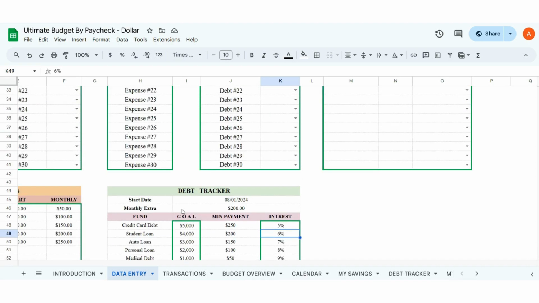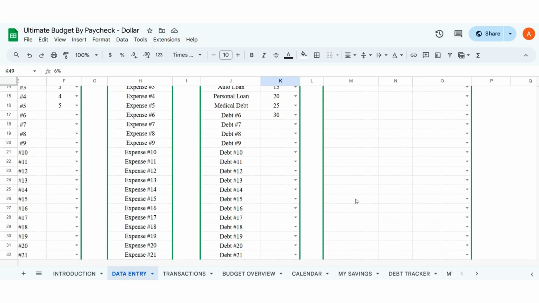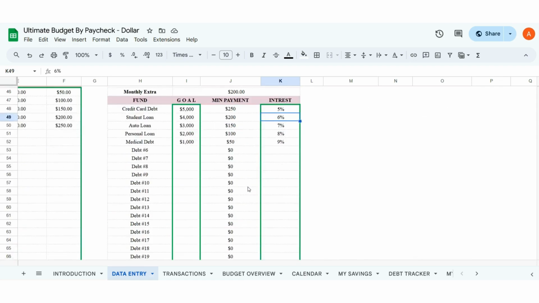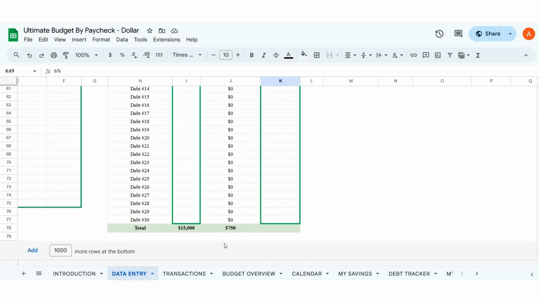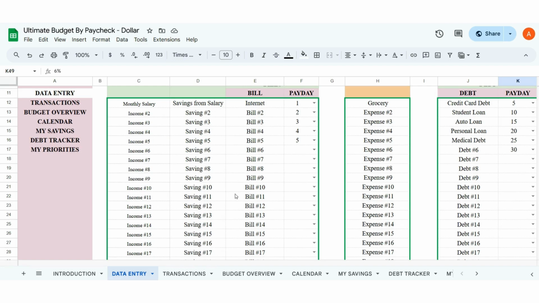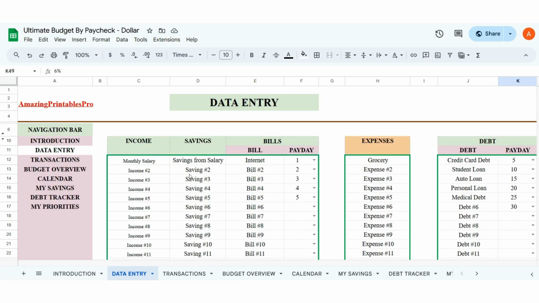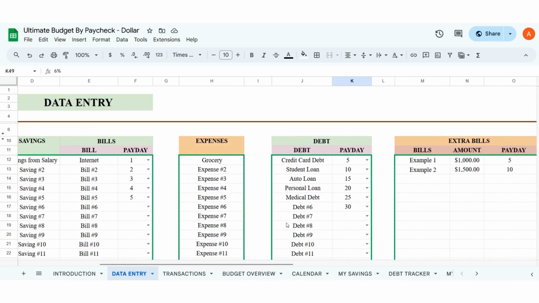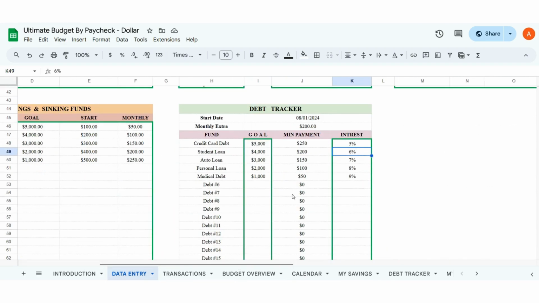Okay, I hope you don't have that much debt, of course, but you have the option to track in case you have. Okay, so this is all about our data entry tab, where in the first part you can assign the names of the various categories of income, savings, expenses, debts, bills, and extra bills. Okay, and in the second part of the data entry tab, you can assign the amounts of savings and debts.